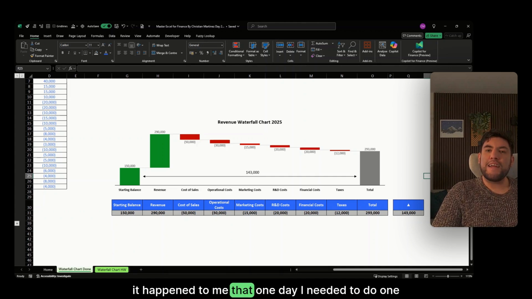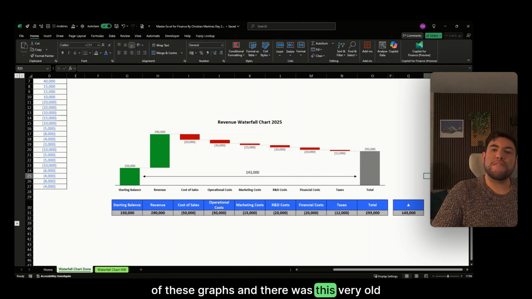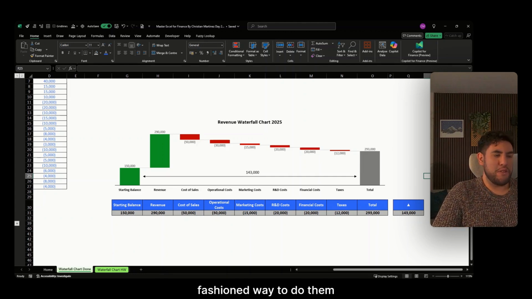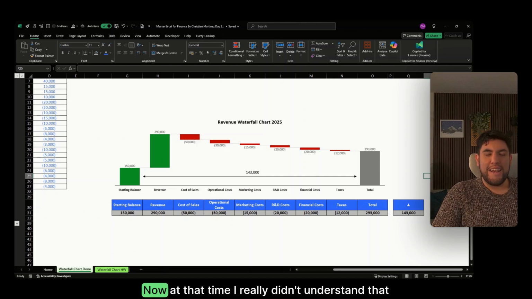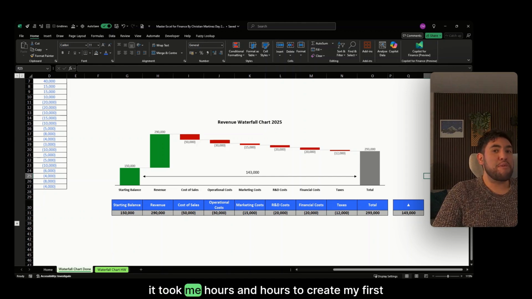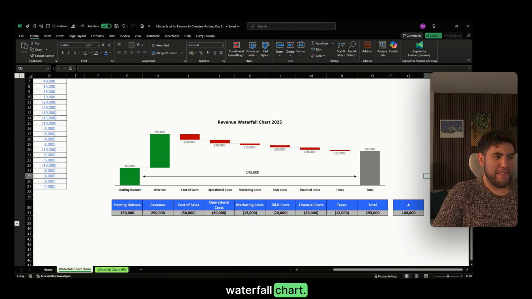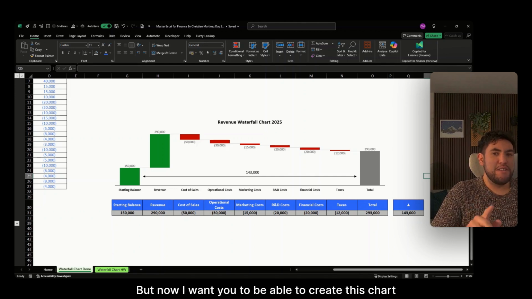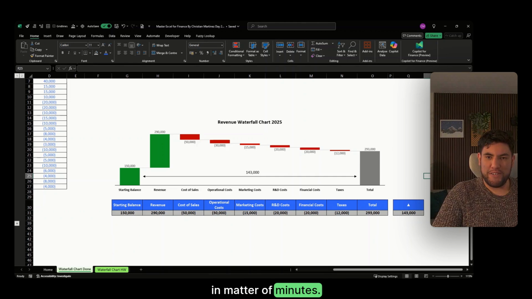It happened to me that one day I needed to do one of these graphs, and there was this very old-fashioned way to do them that was very complicated. At that time, I really didn't understand that old-fashioned way to do it, and it took me hours and hours to create my first waterfall chart. But now I want you to be able to create this chart in a matter of minutes.